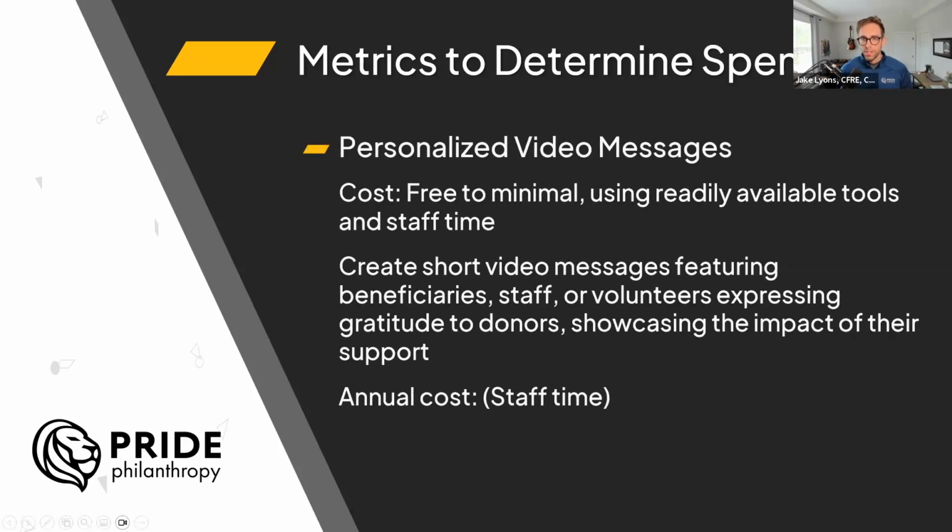Personalized video messages. These tend to be free. Again, you can outsource some of the creation, but one of the easiest things to do is just to take a selfie video with your smartphone and then just text it to someone, or send it to them in an email. Almost all of us have front-facing cameras on these, and a personalized video message goes a really long way.